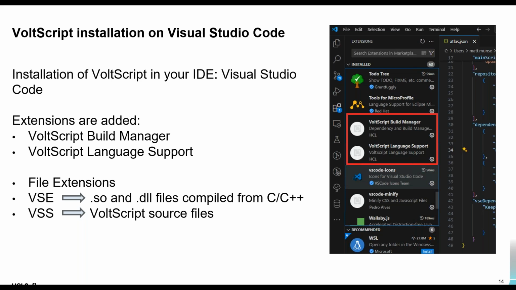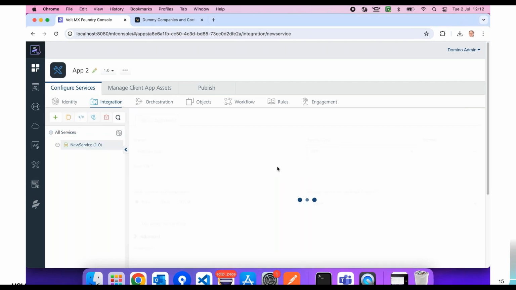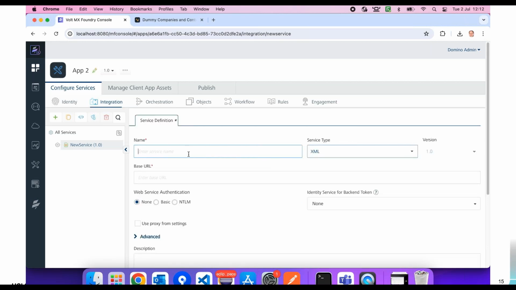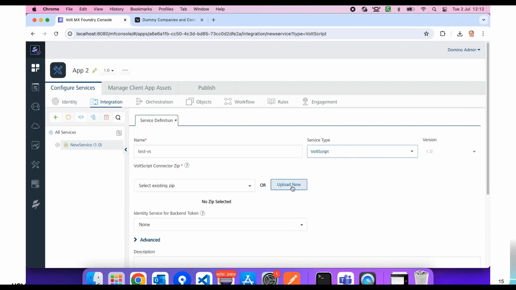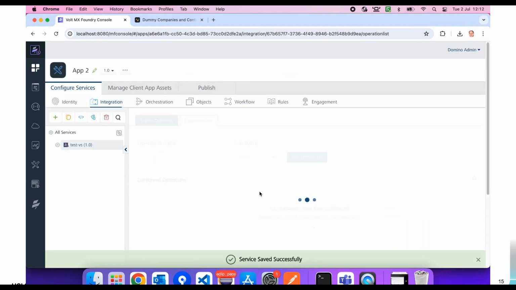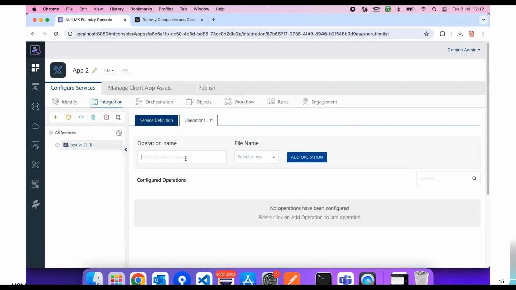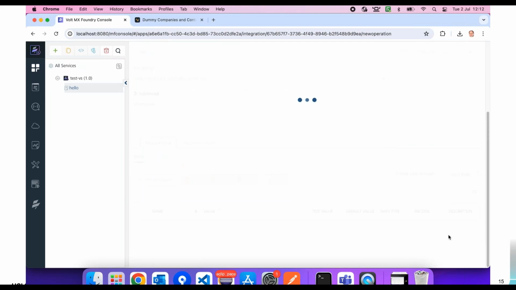So this being shown, let me give you an example of what this looks like. This is Foundry here, and inside Foundry we can configure a new integration service. So we'll give that a simple name here of test VSS and use Volt Script. We're going to upload the packaged zip file that we built in Visual Studio Code and save, and add an operation. This is a very simple VSS, literally a hello world. So we'll go ahead and save and fetch the response of this operation.